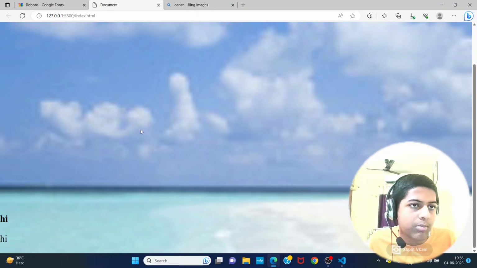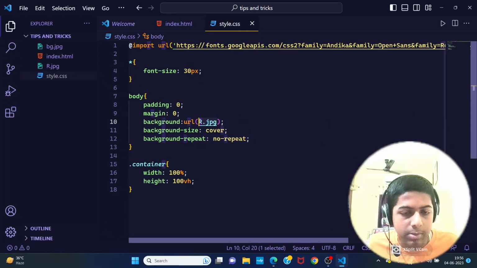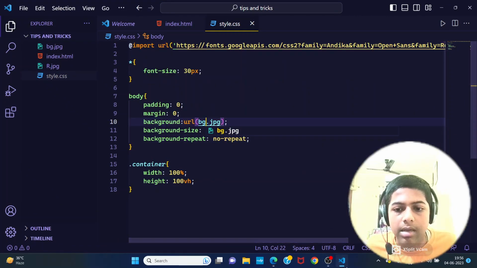like blur. Why is that so? It's a small image, the background is big. You are just extending, or you can say expanding, that image into a whole screen. That's why it's blurred. Okay, let me just replace that with the bg.jpg right now. Let me just save that.